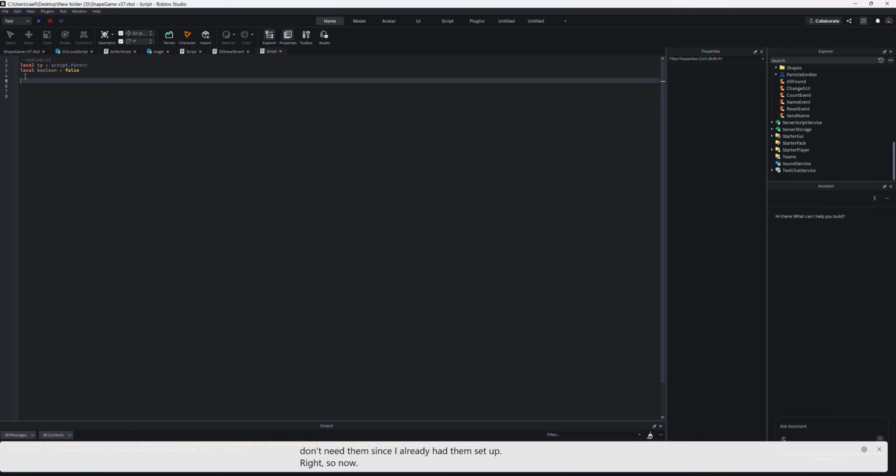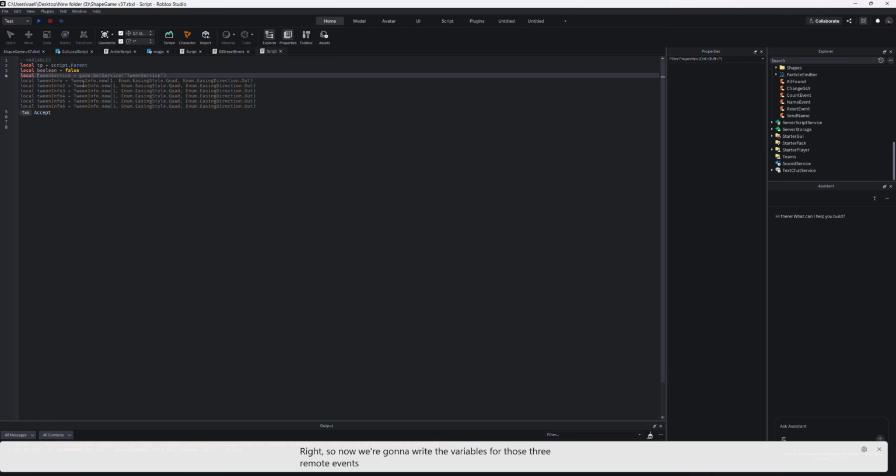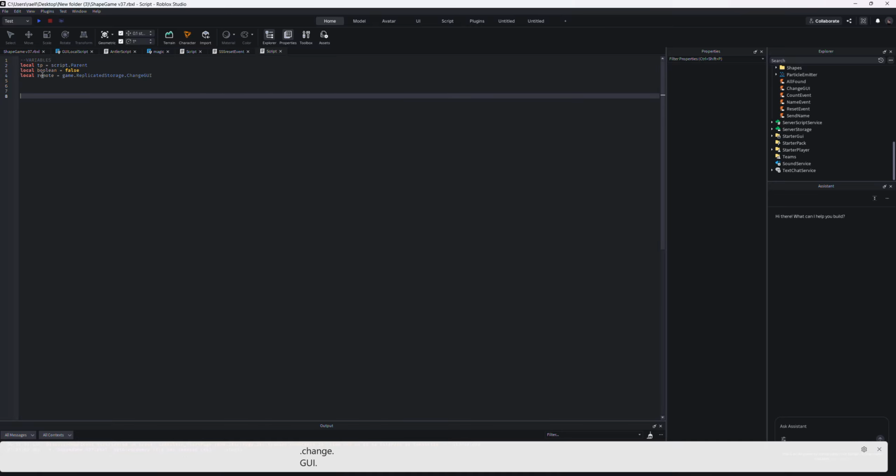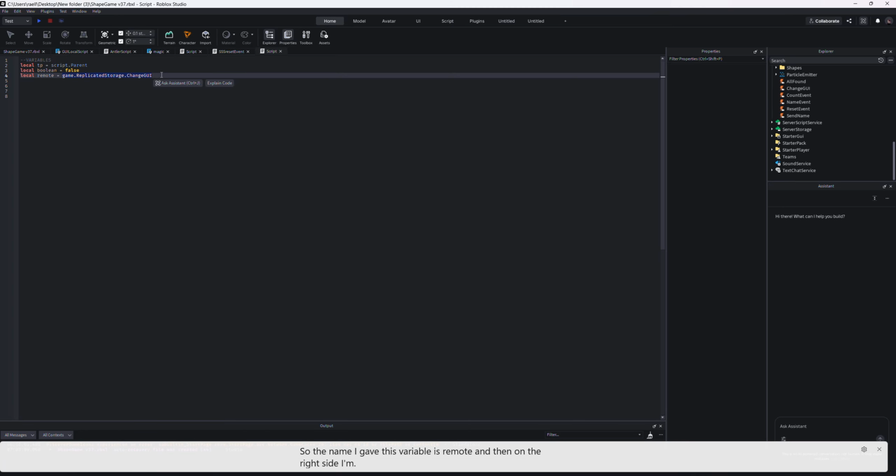Alright, so now we're going to write the variables for those 3 remote events. Local remote equals game.ReplicatedStorage.ChangeGUI. So the name I gave this variable is remote, and then on the right side I'm storing the value following the hierarchy.